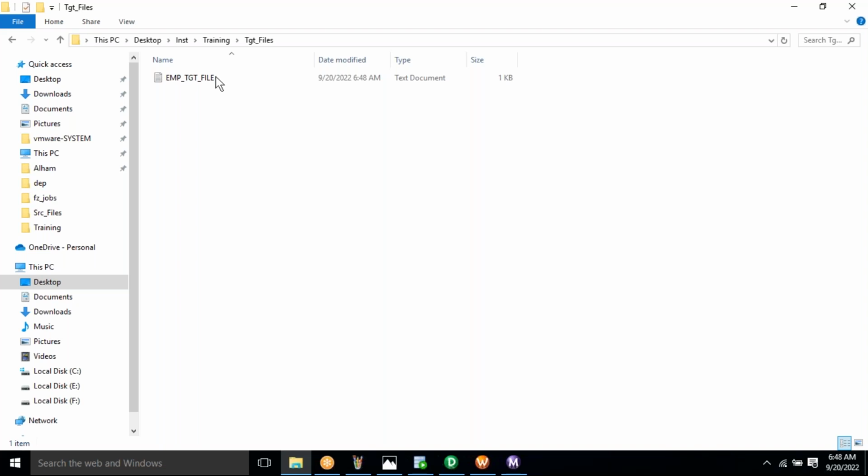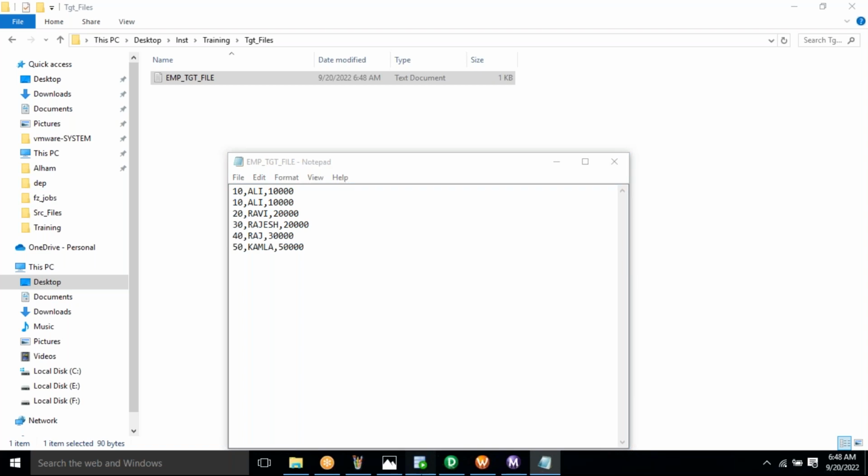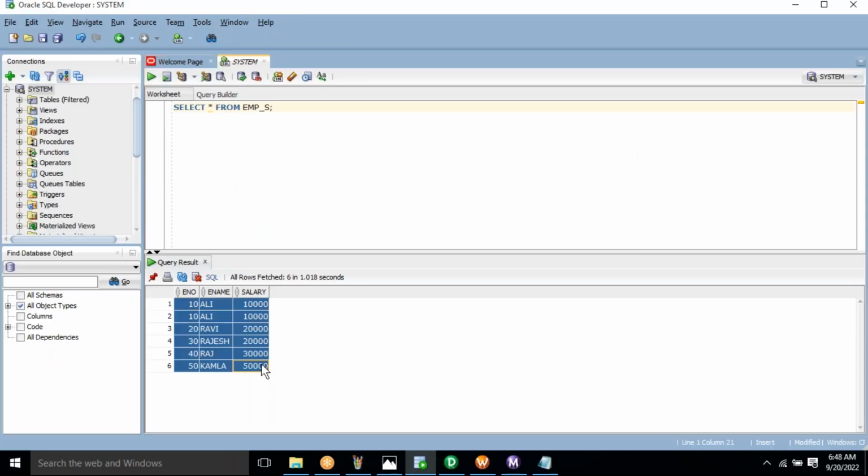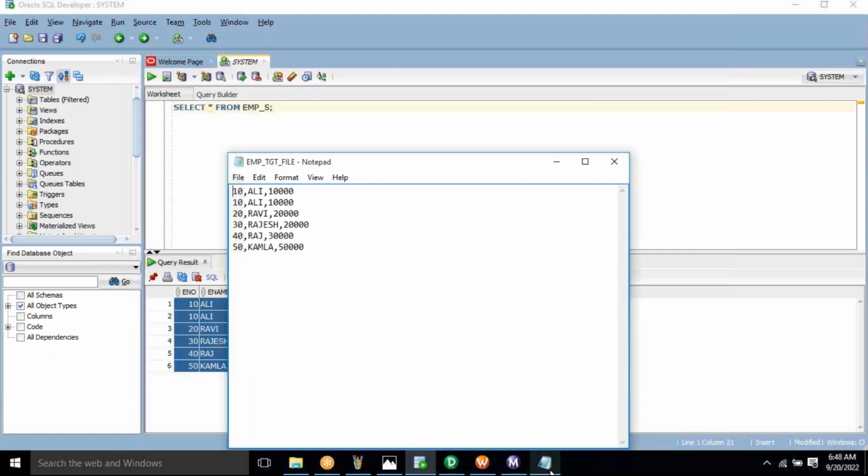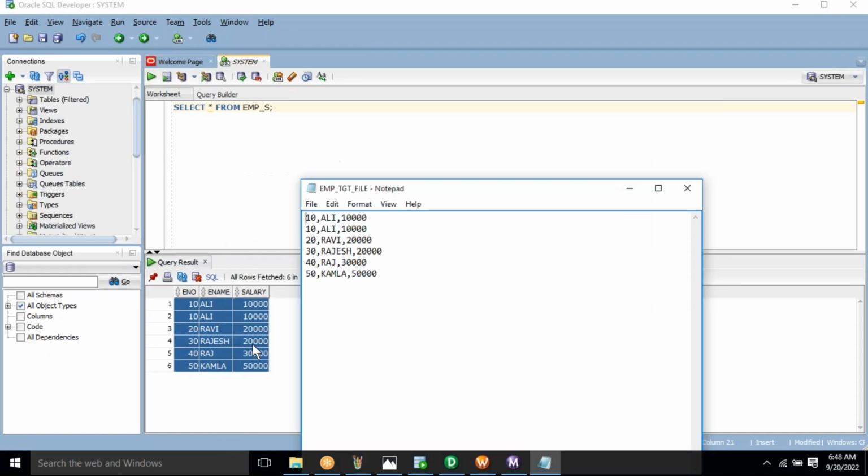If I open this file, it will open in Notepad. You can see from the table it has read all these 6 rows and generated a file, and the same 6 rows we have here in the target flat file. So who has generated this file? Informatica. Our mapping has extracted the data from the table, transformed it, and loaded it into the flat file in the target.